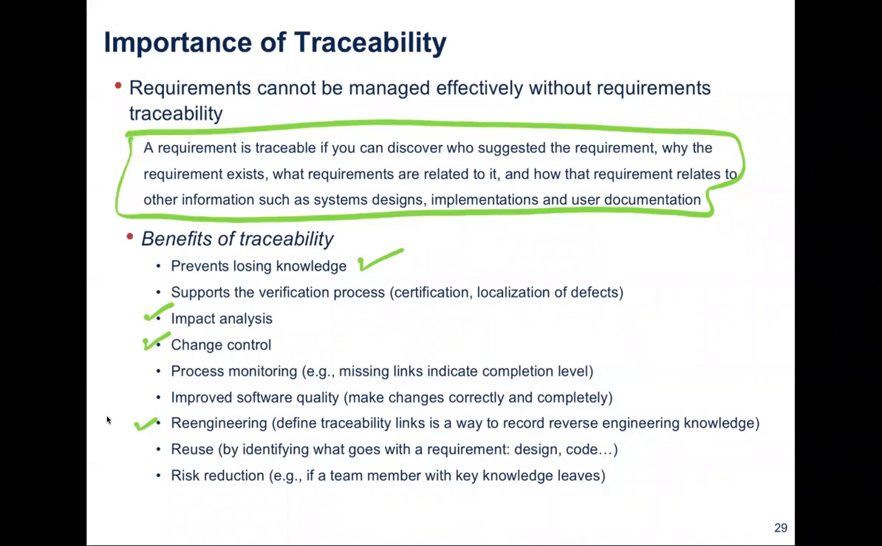And finally, traceability helps in reducing the risk. So if for example, a team member with some key knowledge leaves the system, tracing the requirements and even documenting such traceability outcome in a documentation where we can see the version of the requirement, who has done it and what actions and why, would help definitely to reduce the risk in the entire requirement engineering process.